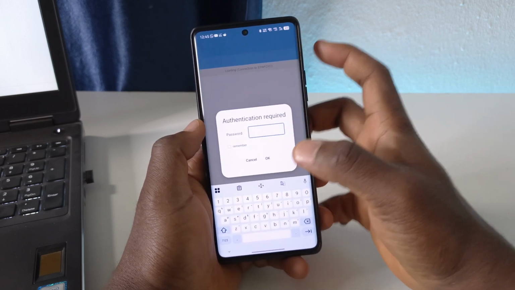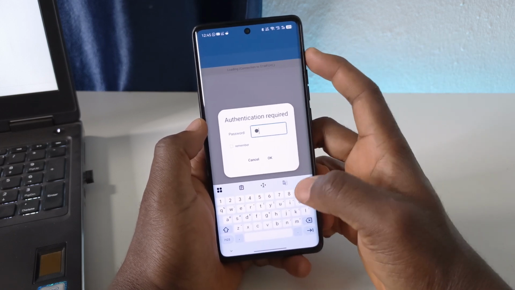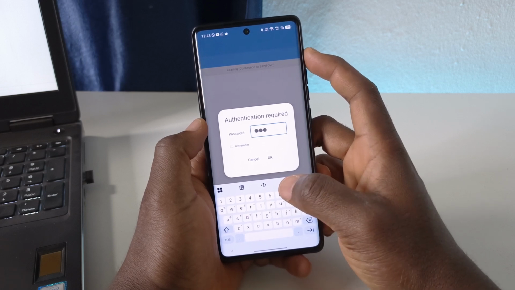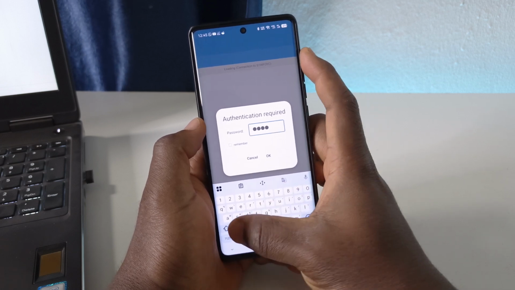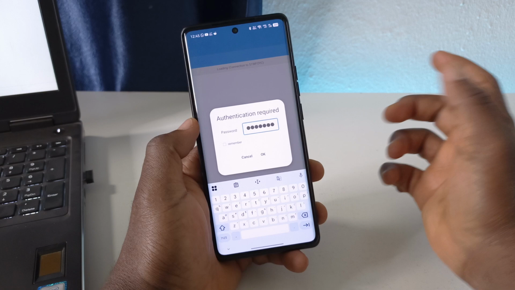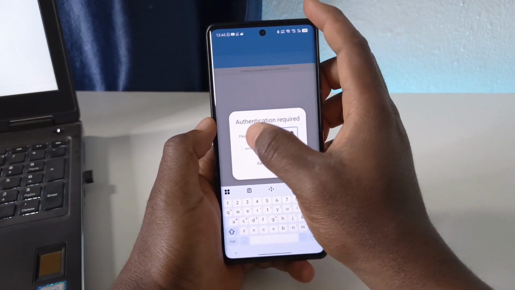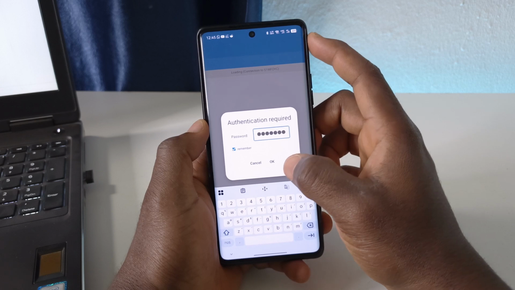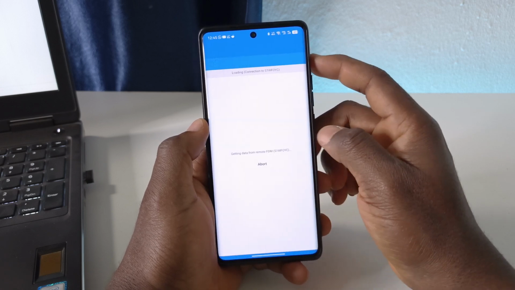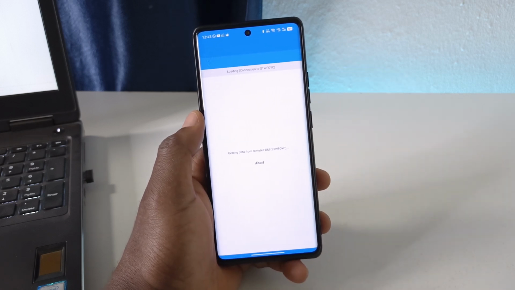Okay, now it is asking for the password. I'm going to enter the password. I'm not hiding the password because I'll be changing it after I'm done with this video. Okay, after entering the password, tap Remember so that you don't always have to enter the password. Then tap OK. So just give it some time for it to connect.